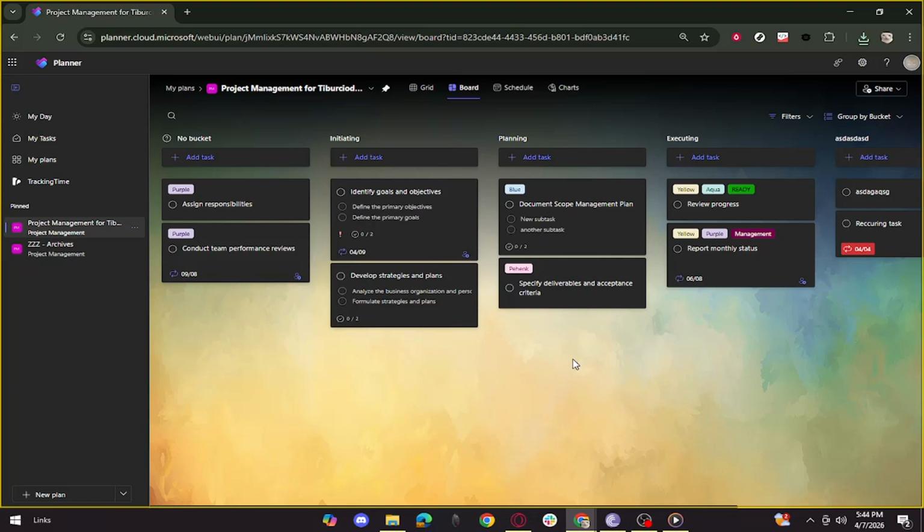First, open Microsoft Planner in your browser and go to the plan you want to work in. Once your plan loads, make sure you are looking at the board view, where buckets appear as vertical columns across the page. This view makes it much easier to organize tasks and adjust your bucket layout.